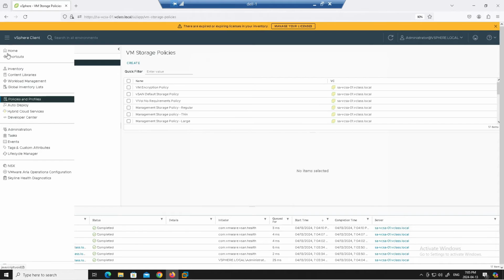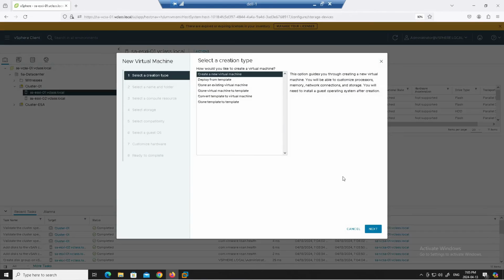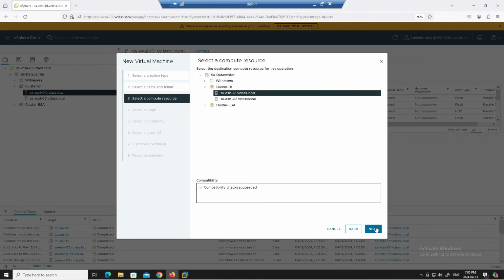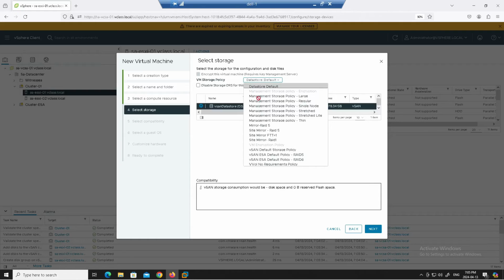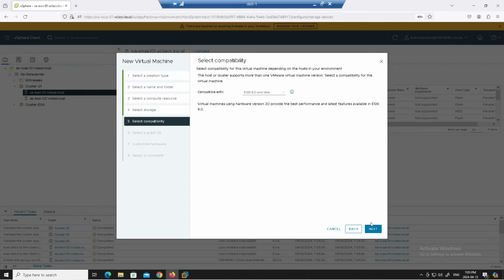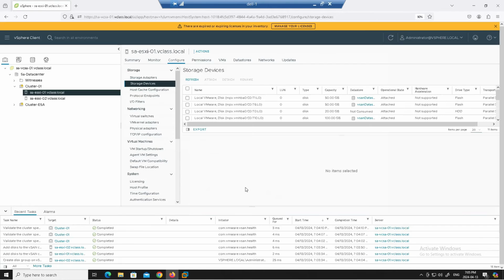So now if I go back into my inventory, if I right click on this, a new VM, and again I don't care about the name, I'll call it VM1. We'll go next. I'm going to pick the vSAN data store. I'm going to pick my mirror RAID 5 policy that I created before. I'm going to go next, and I'll make it a small disk. Go next and finish. Then we just give it a few seconds to come up.